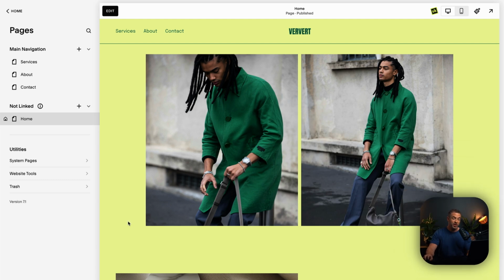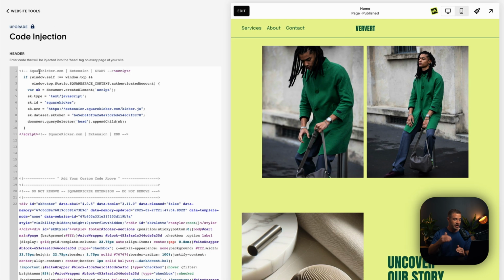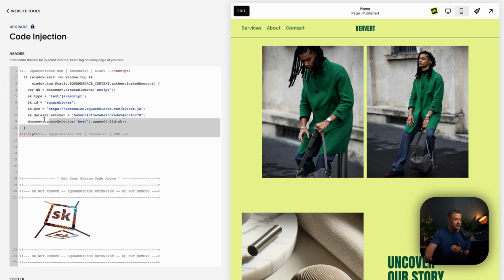When you install SquareKicker, I'm just going to go into website tools, code injection, and you can see in here we've got the installation script, and just below it is this SK spinning logo. If you look real close, you could probably see that there's an image back there. Keep that in mind. That's just a bit of an Easter egg. We're always dropping interesting, funny images in there just for fun. And another time I'll show you how to actually find the image.